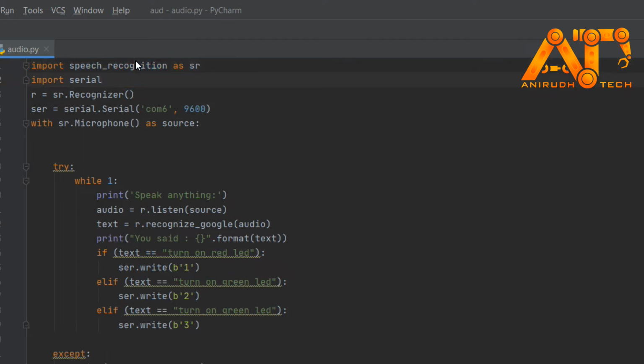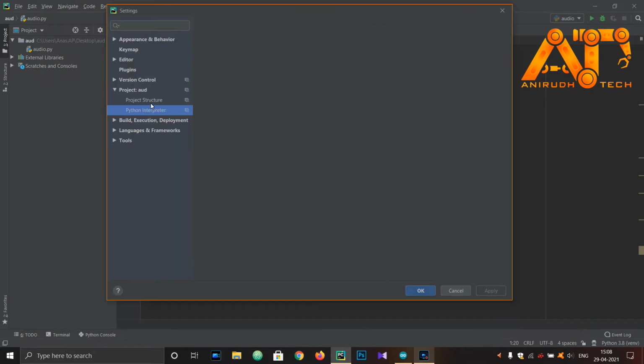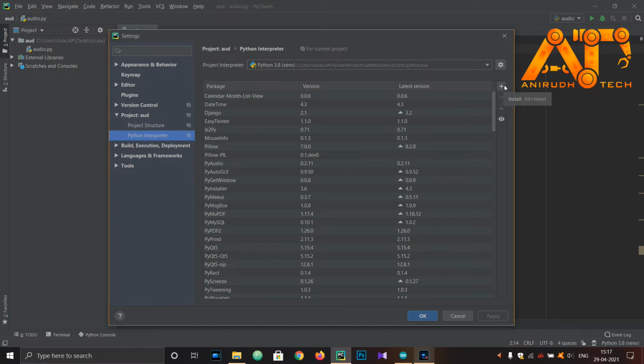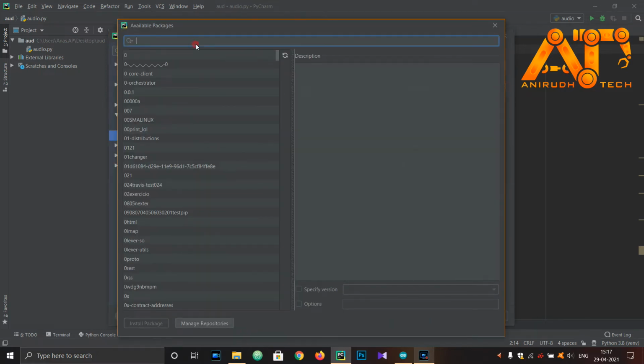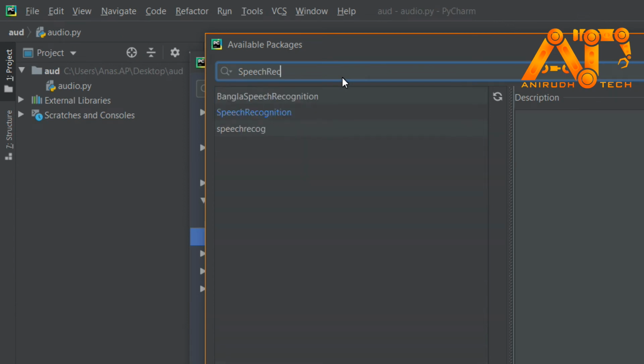Okay guys, and you can download it either this way. You can go to settings, interpreter, and that way you can download. Okay, you can see the Python interpreter, and on the right side you can see a plus button. Just click on that, and we want to type speech recognition, with capital S in speech and capital R in recognition.